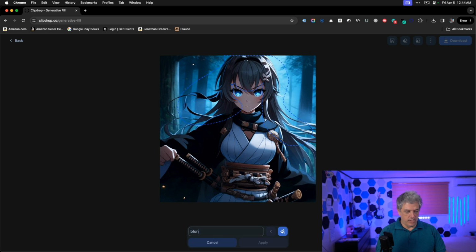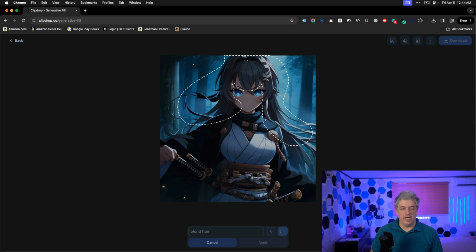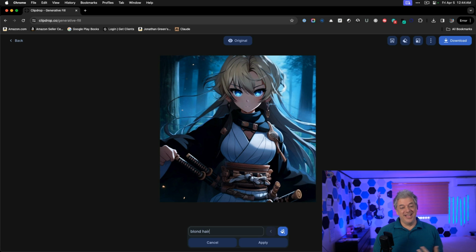Now let's try giving her blonde hair. See if it can handle this. Whoa, that came out good. That's really good. Some things work really well and some things don't. This is why we have to experiment.